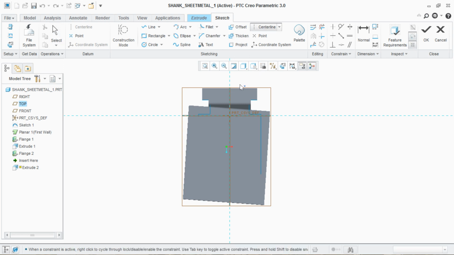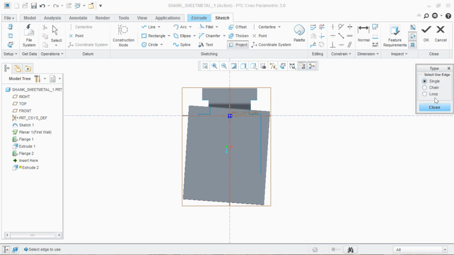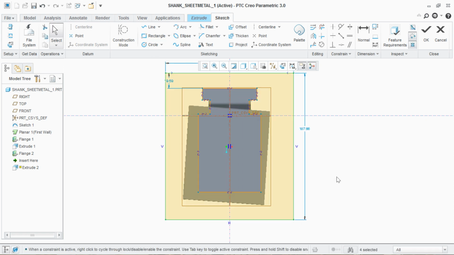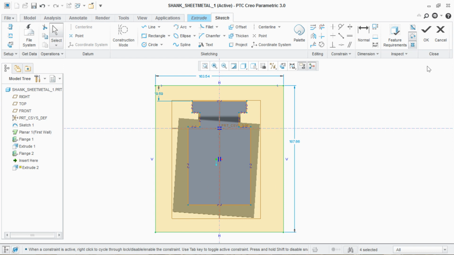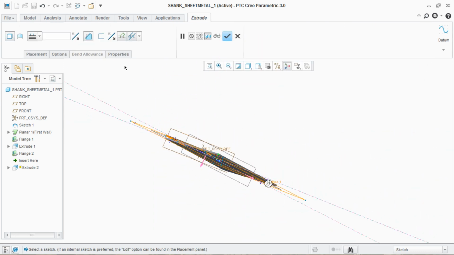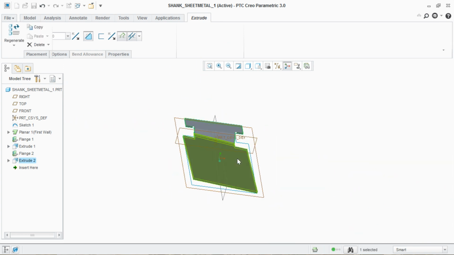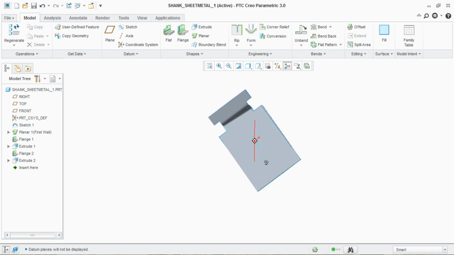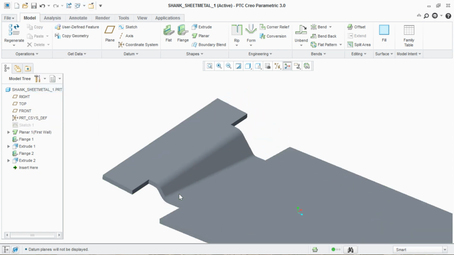Draw the center lines. We are using project command. Click on loop and project this shank shape. Similarly, draw an extra outer rectangle so that shaded area will be removed. Click on tick. Take it to the center and extend it. Hide the planes. Hide the sketch also. You can see your shank is done.